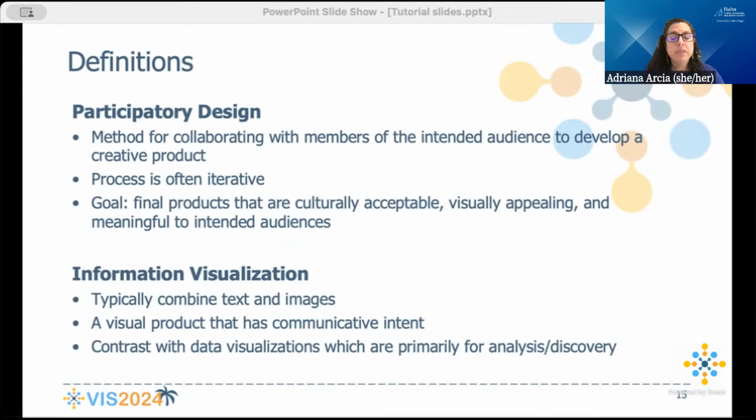So, how we're defining participatory design is as a method for collaborating with members of the intended audience of our visualization to develop a creative product, in this case, a visualization. And this process is usually iterative. And the goal is to have a final product that's culturally acceptable, visually appealing, and hopefully meaningful to our intended audience. We're defining an information visualization as something that typically combines text and images. It's a visual product that has a communicative intent. So if we're thinking about that explore, explain continuum, we're on the explain side, which we contrast with a data visualization, which is primarily on the analysis, discovery, explore side.